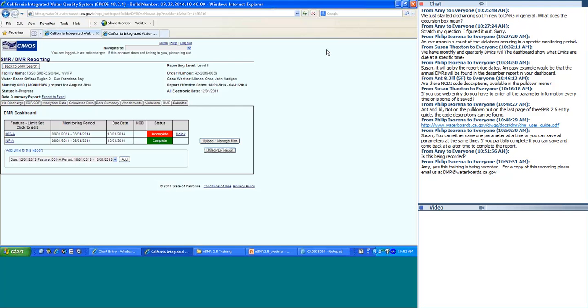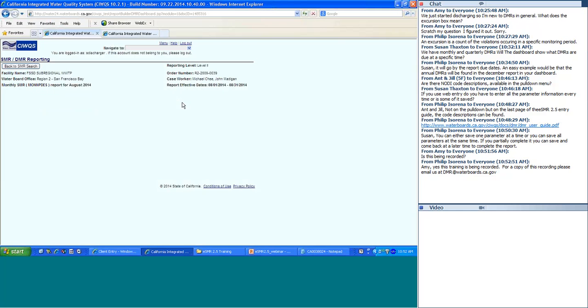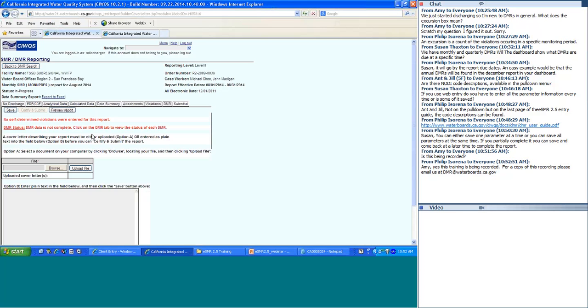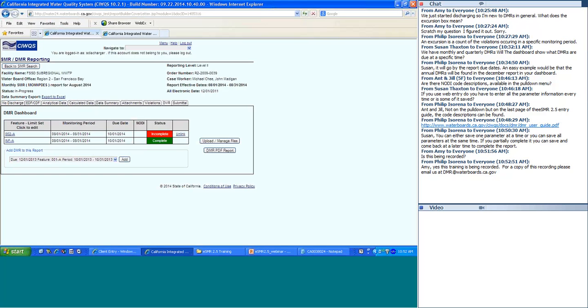And then also after you submit your report, it's going to be saved in the copy of record. Looking at the submittal, I'm going to click on the submittal. The DMR status. So the DMR is not complete, so I can't submit this. This feature limit set is red, letting us know it's incomplete, so I can't submit it.